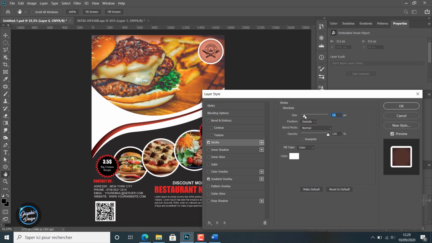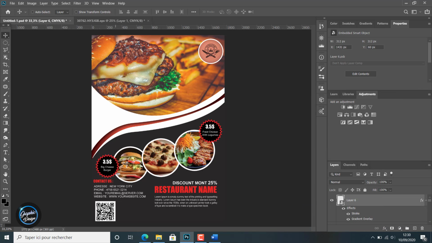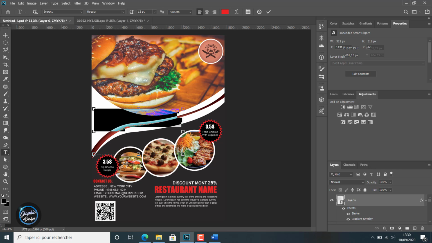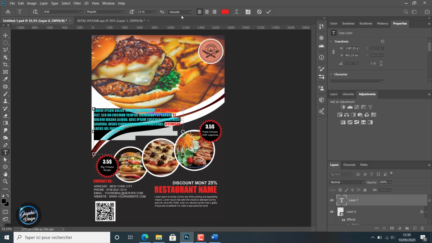So now I think the logo is fine. So I make the stroke a little disappear. I think that the first stroke I used was very exaggerated. So now I think everything is fine. So I will add the last text layer.